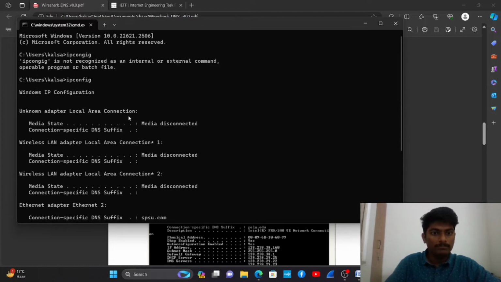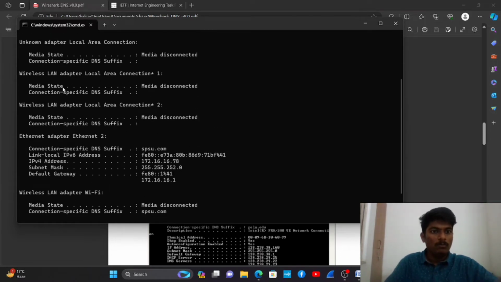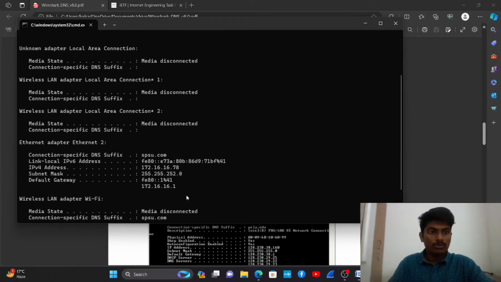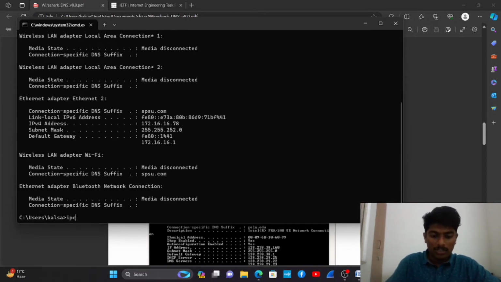So here you can see what media I am using, what Ethernet I am using, what the DNS server name is, spc.com, what the media state is, and all of that I have got here. But I am not using ipconfig /all. So now I use ipconfig /all, and then I get all the information here.